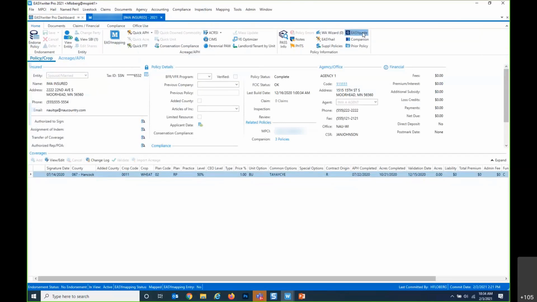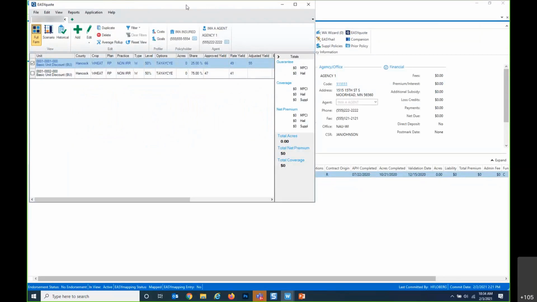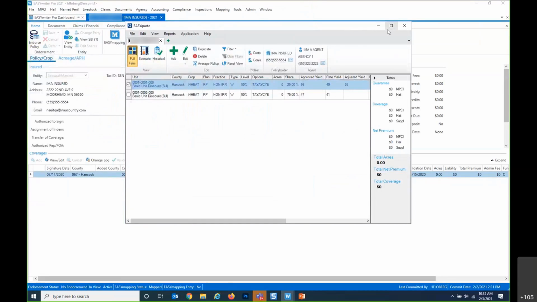When you do that, it's going to pull up EasyQuote, and not only that, it's actually going to pull up all of your unit lines on here. So you have the ability to come in and add quality loss in here. Anything you do in the quoting screen, it's important to know that that's not going to affect your actual policy. So it's really kind of a playground for you to go in and play around with different options in there. All right. So those are the two ways through the EasyWriter Pro system.